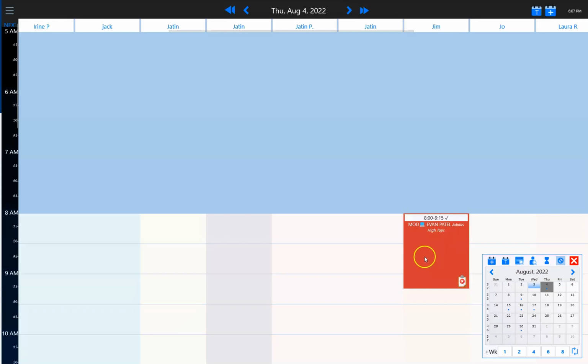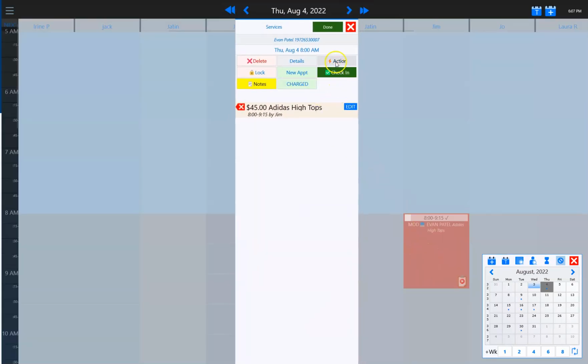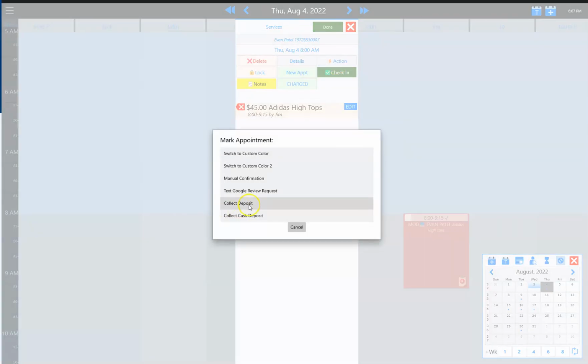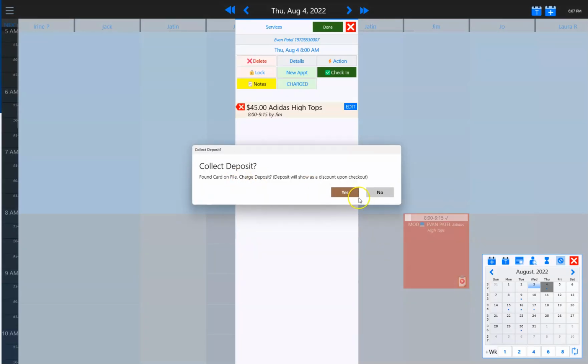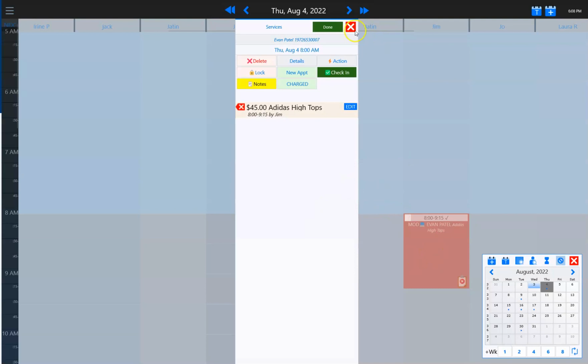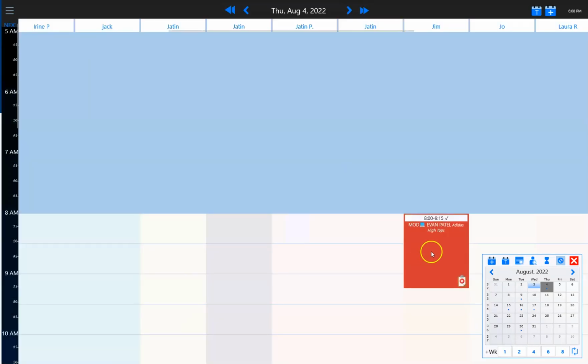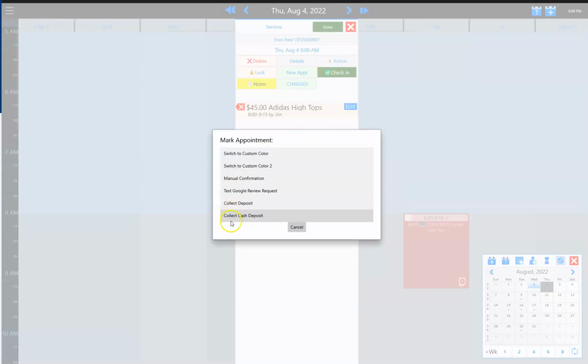Last thing I want to show you is if you have card information on file for a customer, under this action button right here, you can tap Collect Deposit or Collect Cash Deposit. If you tap Collect Deposit, you can enter the amount of the deposit, and we will charge their card on file the amount of the deposit, and we'll store that information on this appointment. So once again, when you check out, we will add a discount to the checkout for the amount that they've already paid as a deposit. So you can do that as another way to charge a deposit. It can be a cash deposit or it can be a card on file. Either way, you can do that.